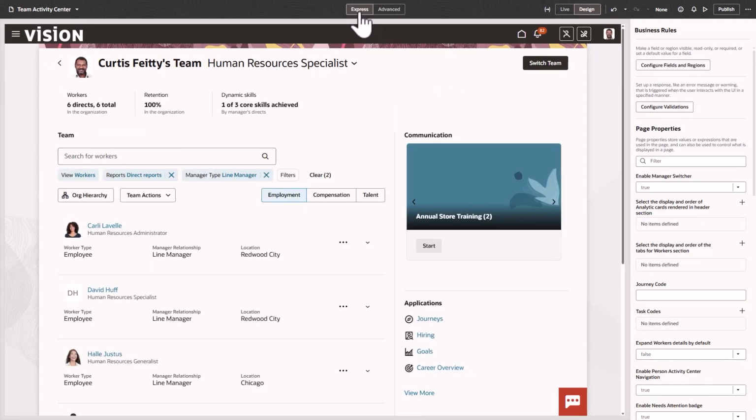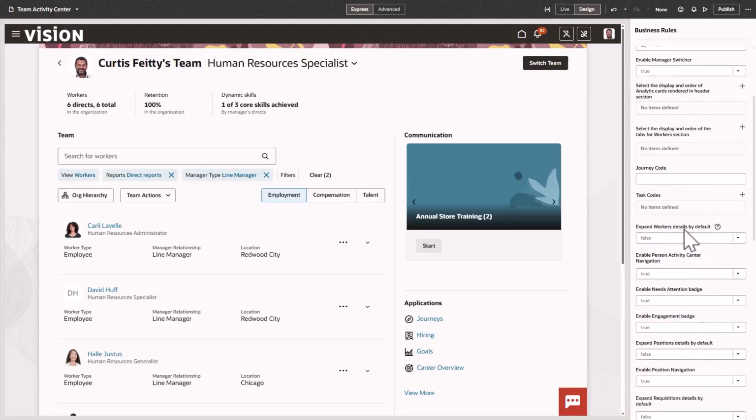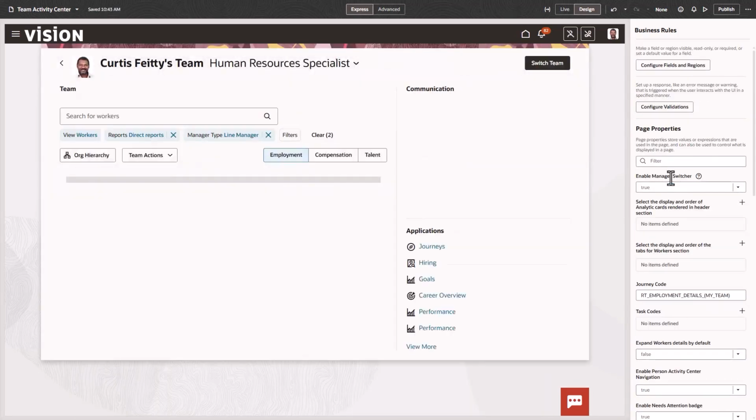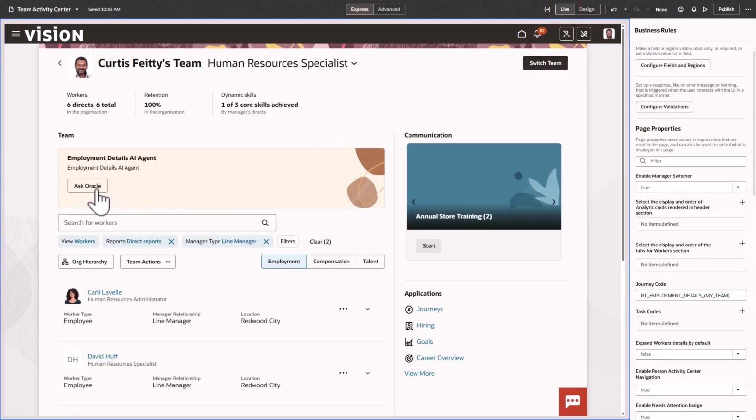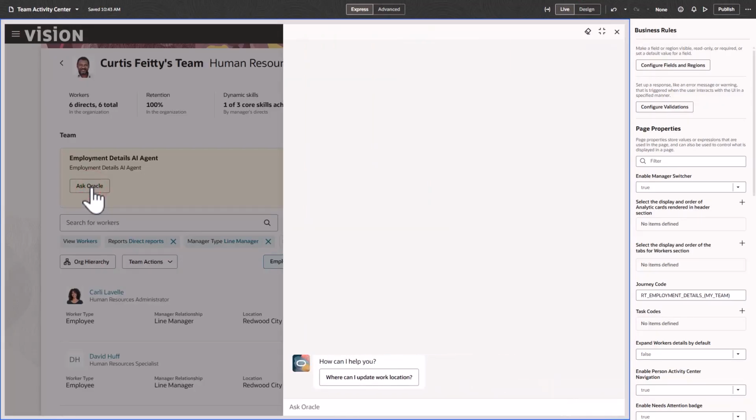Inside Visual Builder in Express mode, we will look to the right panel under Page Properties, scroll down, and paste the guided journey code we copied earlier. Then tab out. And we can see the guided journey where we added our AI agent. Click on Live Mode and then select Ask Oracle to interact with the agent. Once you test the agent, click Publish here to accept the changes and make it available to managers on this page. That brings us to the end of the demonstration. Thank you.